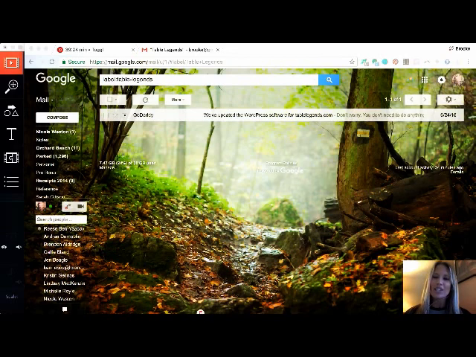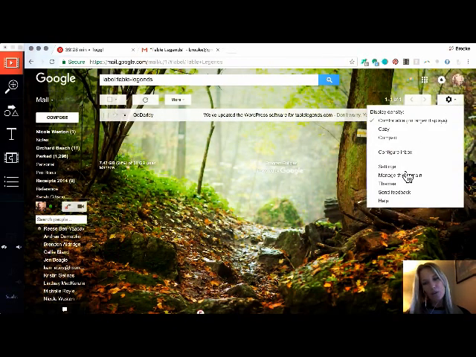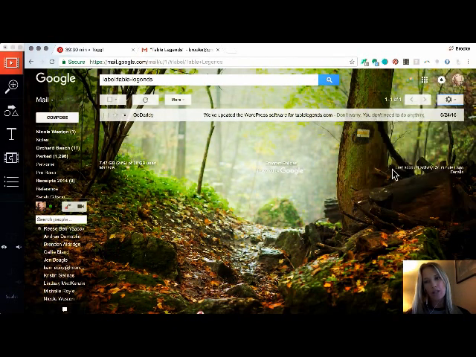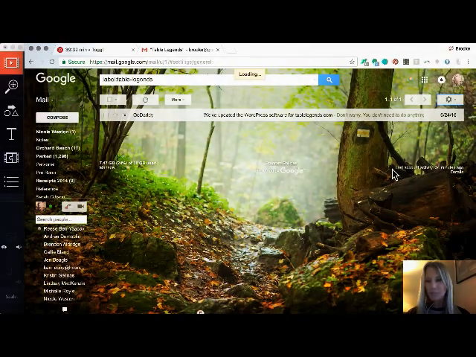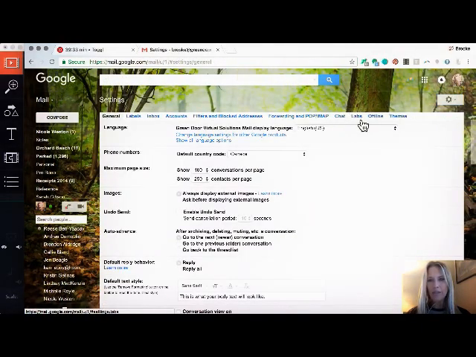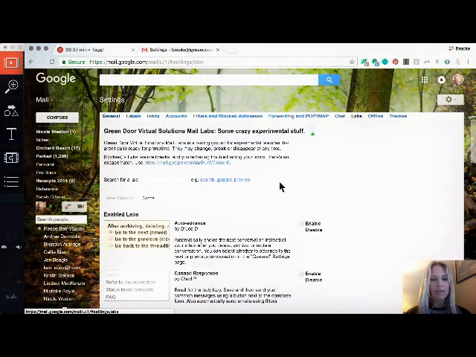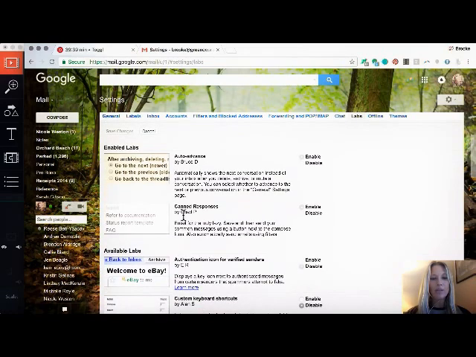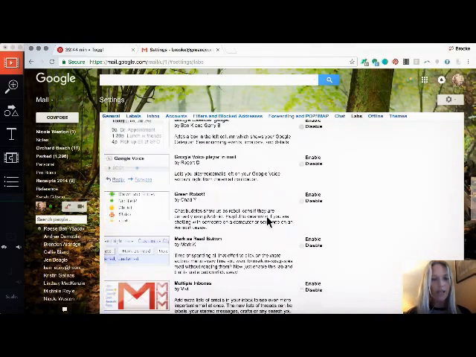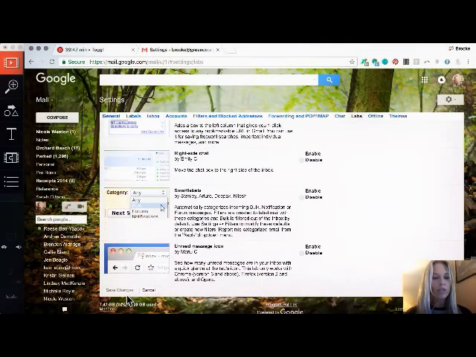But in G Suite, you're going to go over to your settings, so this little gear shift over here, then click on settings. And in settings, there is a tab called Labs. In Labs, there is something called canned responses. You're going to want to click enable. It will automatically be on disable, but you want to enable it and then go down to the bottom to click save changes.